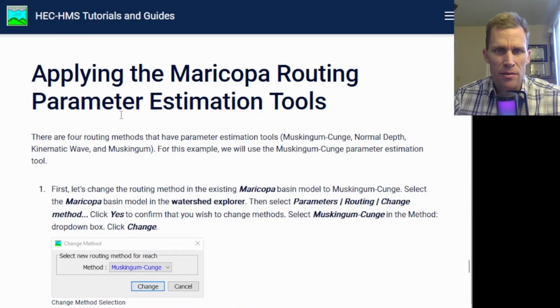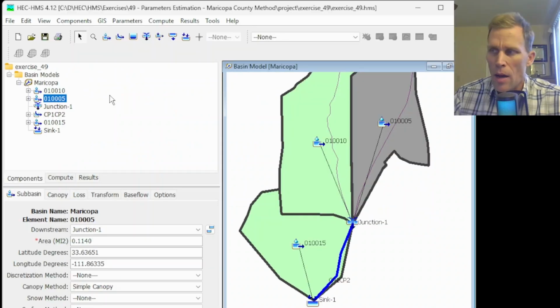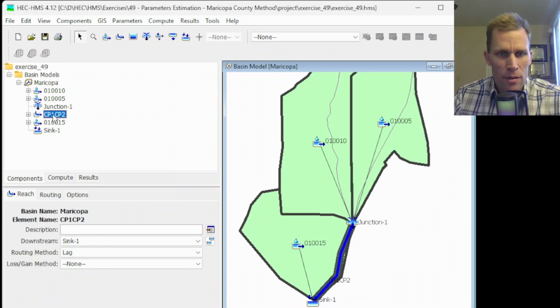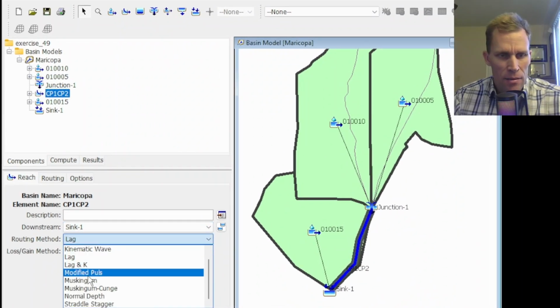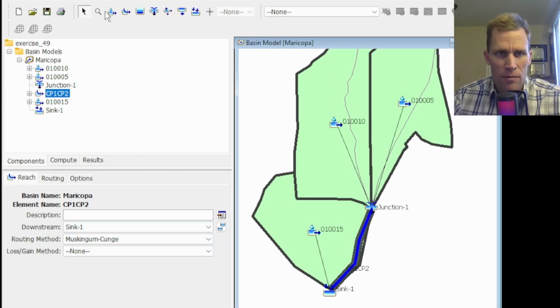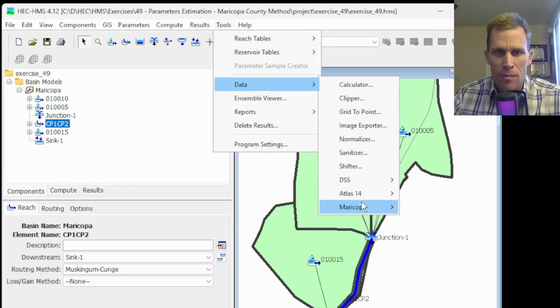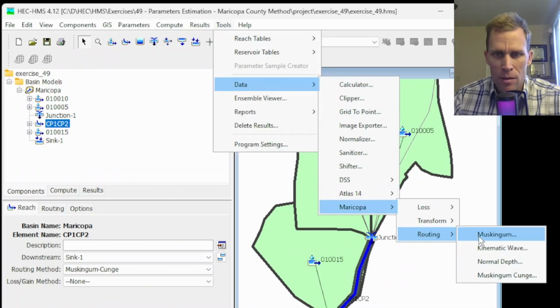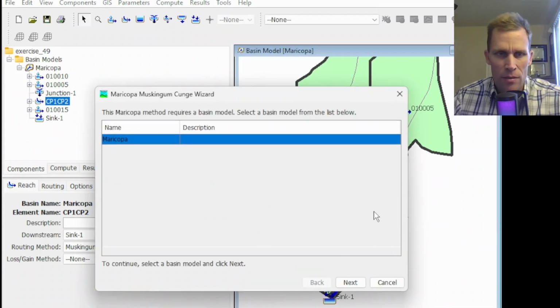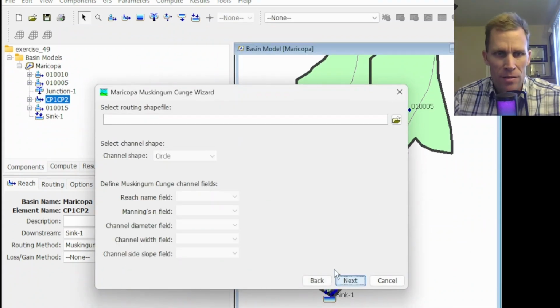The last task is to estimate parameters associated with routing for that one reach we have in our model. I want to change the routing method in our reach to Muskingum-Cunge. So I'll select the reach here and then change lag to Muskingum-Cunge and save. Now I'll go up to tools, again, data, Maricopa, routing, Muskingum-Cunge, this last one here. We'll use the Maricopa basin.